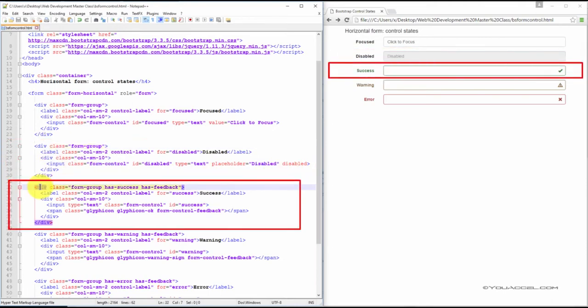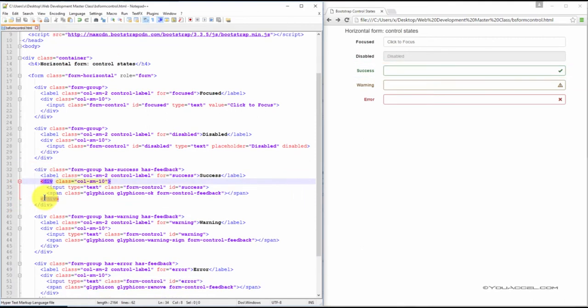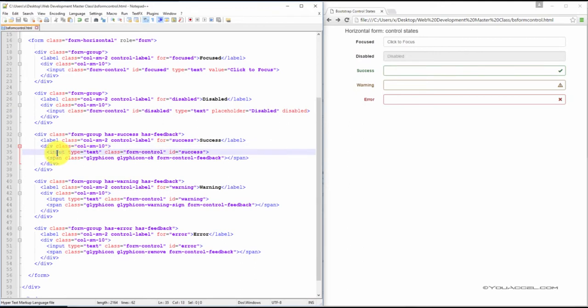To create the success form control, create a div element and set the class to form-group, has-success, and has-feedback. Next, create your label with class set to col-sm-2 and control-label. Next, create your div with class set to col-sm-10. Create your input with type set to text and class to form-control.